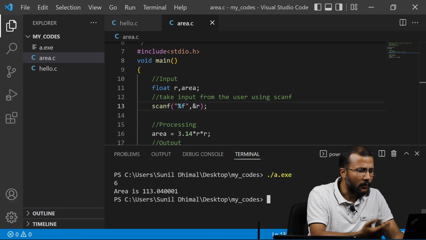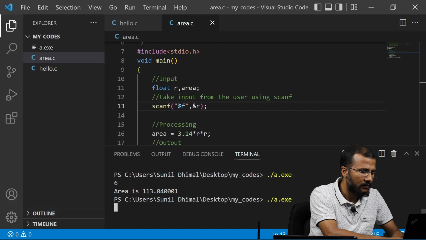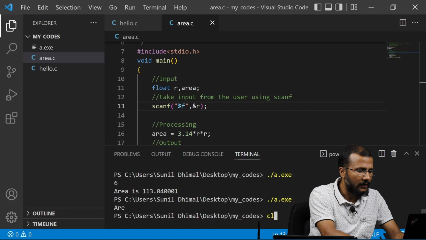Now I want to make this a little bit better, because it keeps on waiting here, and I don't want to keep this waiting. If I press Ctrl+C, I can exit this waiting. Now I clear this.